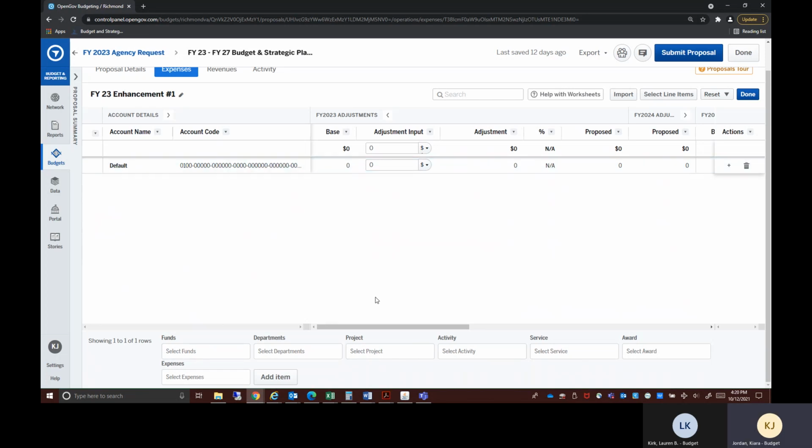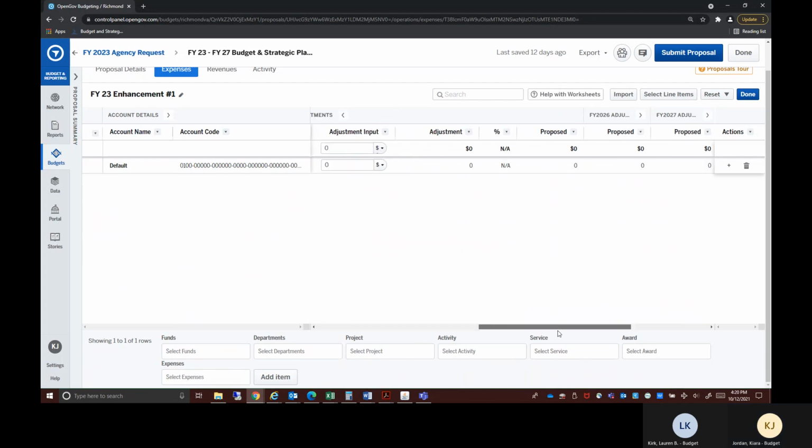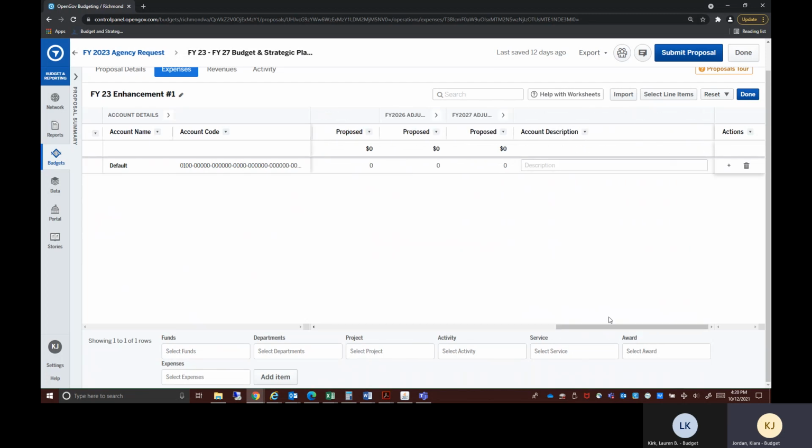You'll be filling out the FY23 information, since this is a 23 enhancement, and you'll scroll over to your right, all the way to your right, where you see account description, and you will justify the full cost of this account line and initiative. Please be as specific as possible, making sure to indicate if this is mandated, if it's related to any mayoral or council focus areas or priorities, etc.